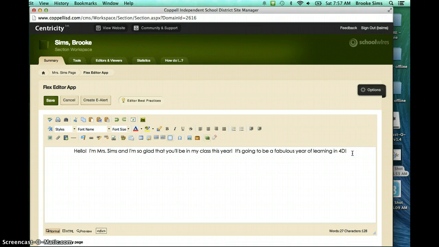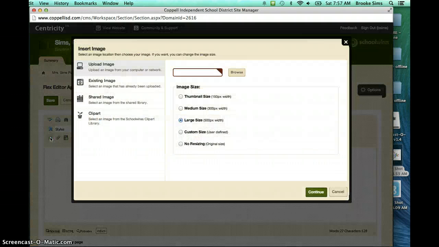Now I've chosen in years past to put a picture of myself here underneath that first welcome text. So this Flex page lets you insert an image by hovering over this button right here. So I'm going to insert an image, and I want to upload that image from the desktop where I saved it earlier.